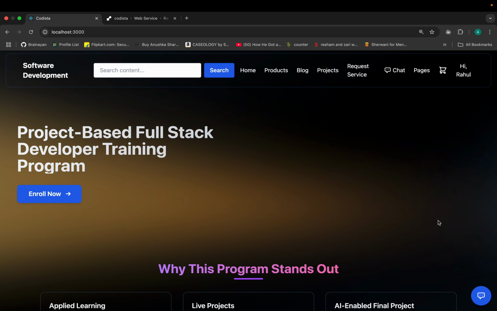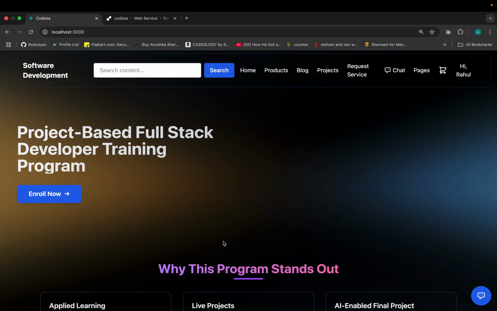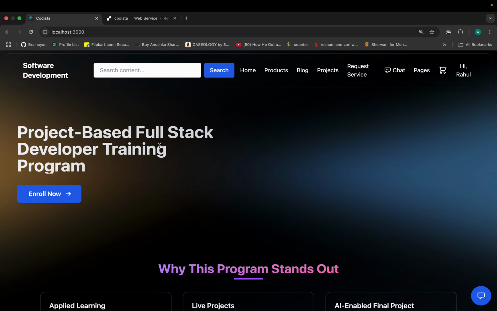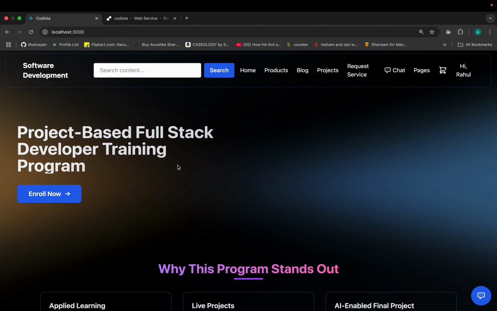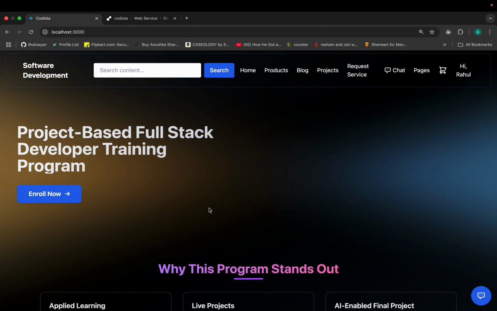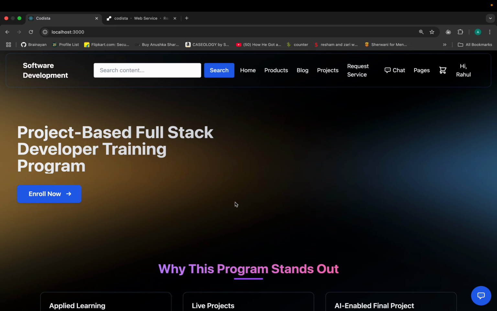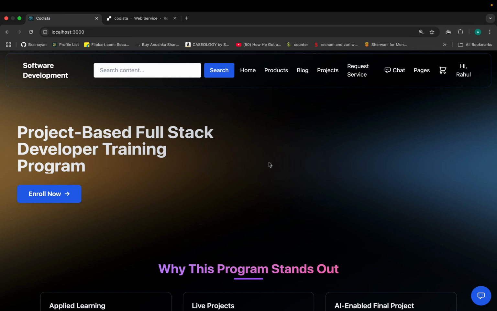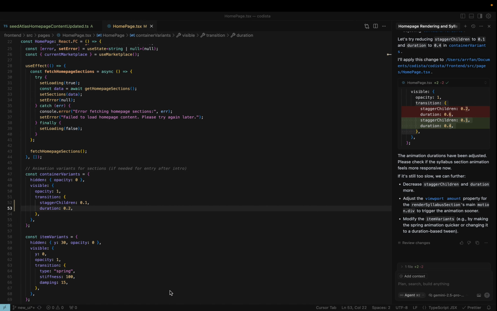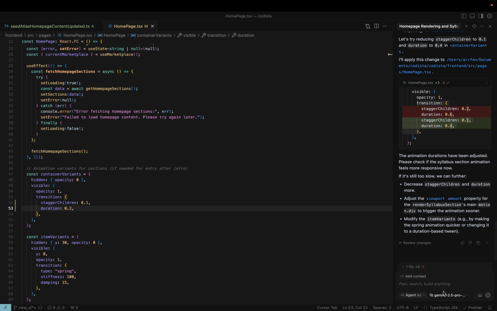So I want to change this dynamic background, which is moving with the cursor, to something that is different. What I'm imagining is a membrane of cubes. I'll write the prompt for that quickly.